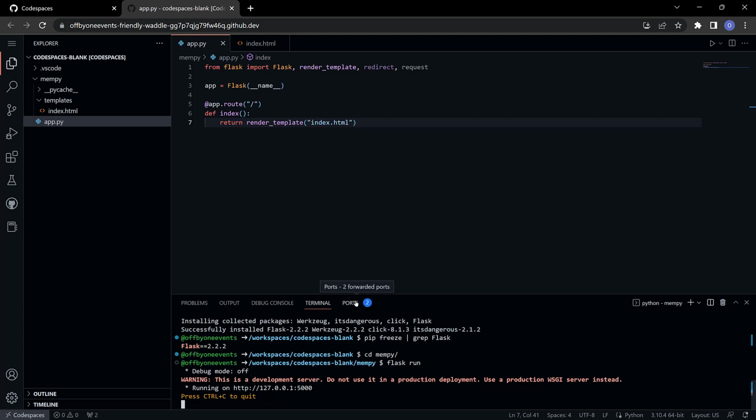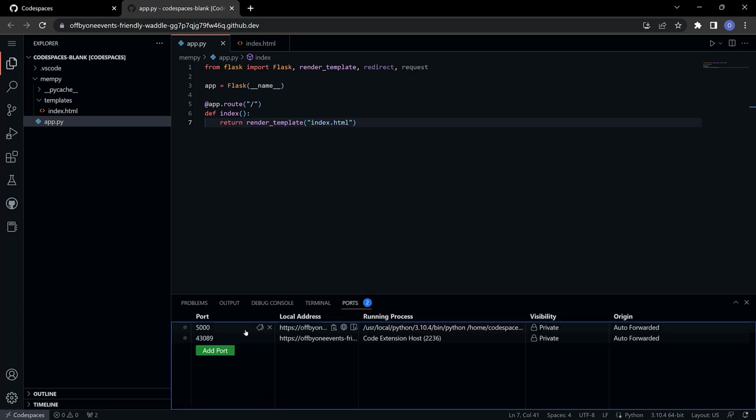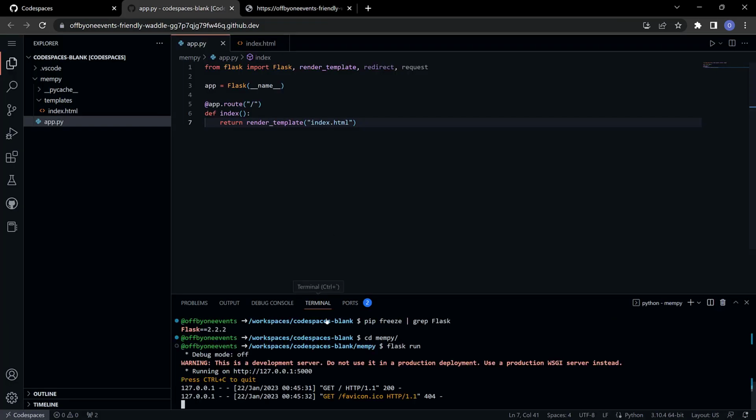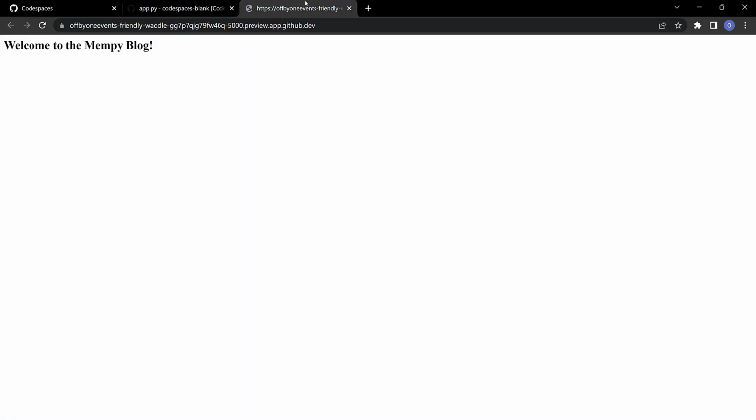Well, if you go over here to ports, you're going to see that these are forwarded ports. So what it's saying here is it's taken that port 5000 and it's forwarded it to this very long and rather ugly address, but that's okay, because all we need to do is click on this open in browser button. And in just a few seconds, we'll see welcome to the MemPy blog. And if we look back over here in our terminal, we'll see the logs. And so what's happening is Codespaces is forwarding this address to this URL.